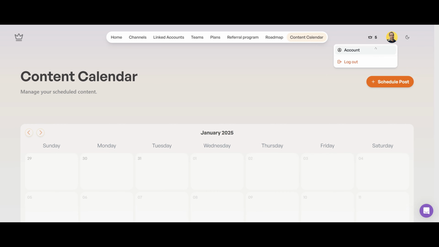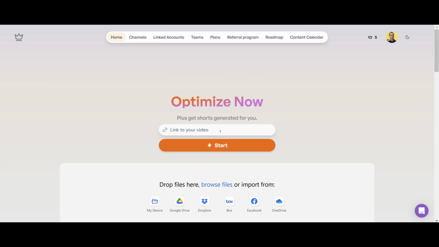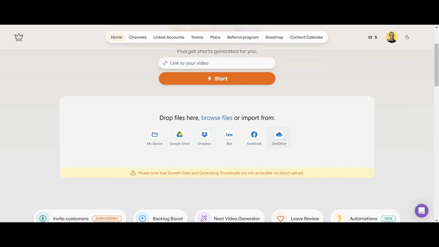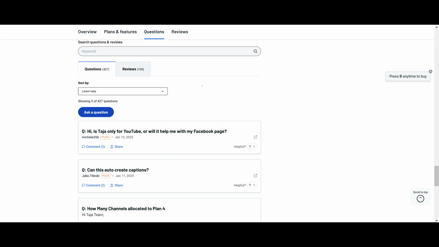And if you click my little profile there, you can go to your account. It will tell you what plan you're on. You can apply a coupon if you have the Appsumo lifetime deal. So anytime you want to optimize a YouTube video, you can either import from one of these tools here, or you can just add your link to this text box here, and Taja will optimize the video and then generate shorts for you.